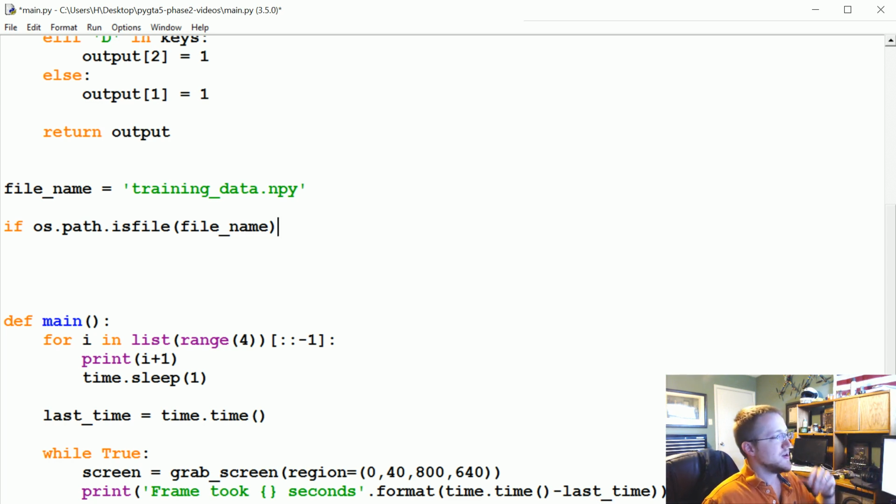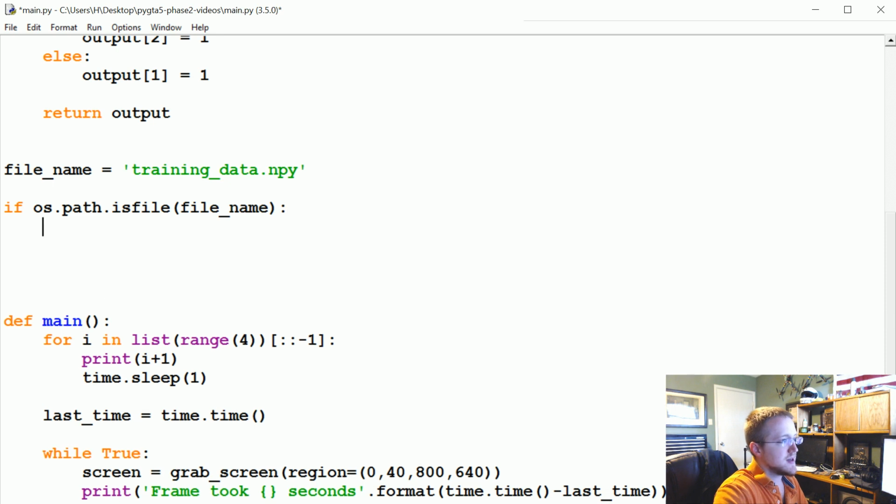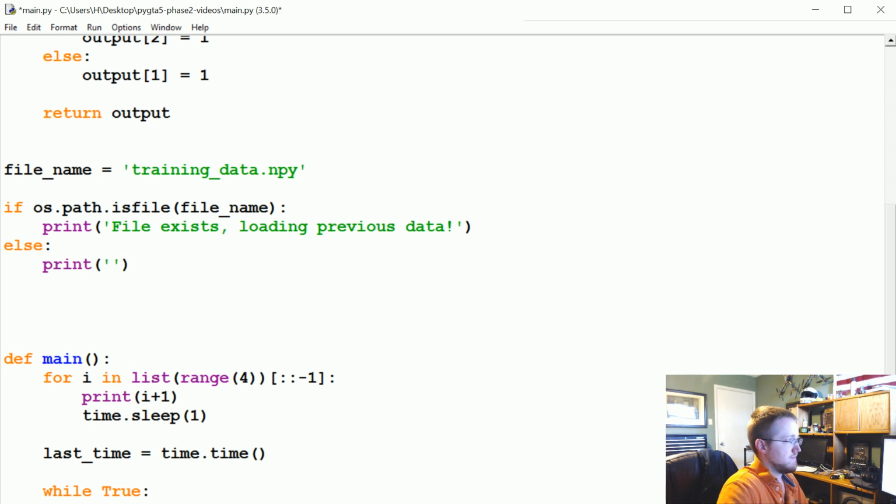So anyway, what's nice in the way that I'm going to code things is, we're going to see if this file exists. If it does, we'll load that data and we'll just keep appending to it. And then every so many iterations, we'll save that data. That way we can come and go as we please. So if that file exists, great. Let's just say print file exists, loading previous data. Else print file does not exist, starting fresh.